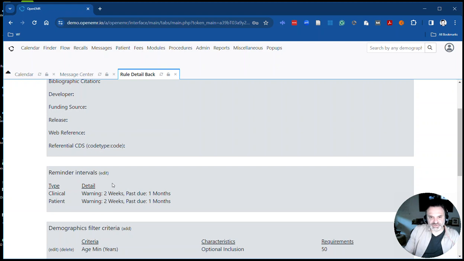Reminder intervals provide an example of the importance of time for clinical decision support. Time evaluation is essential for a rule to record a specified time of an event and to evaluate something at a specified time. So you're seeing that over here.